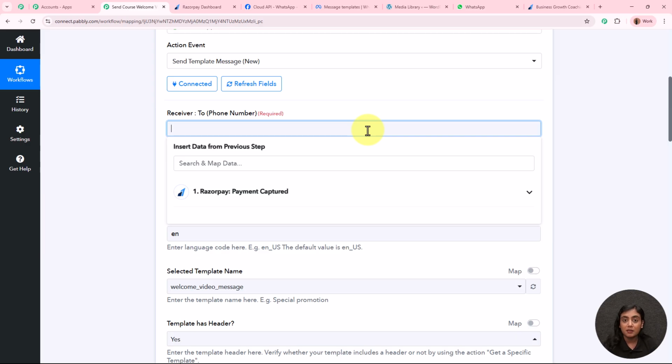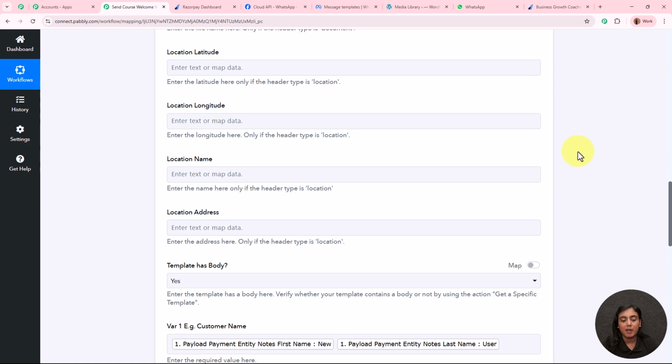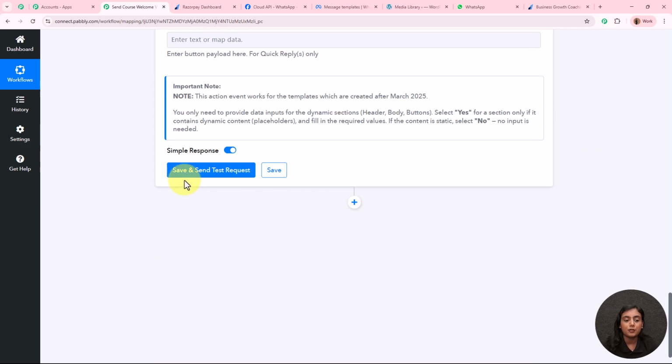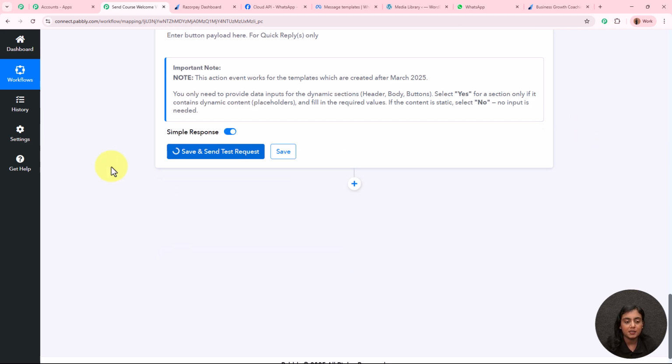So to check whether I received the video message successfully or not, okay? So now I'm going to enter my mobile number in place of this receiver's number to check whether I received the message successfully or not, okay? So I'm going to enter my mobile number. So now I've entered my mobile number. Now after that, I'm going to click on this save and send test request button right here.